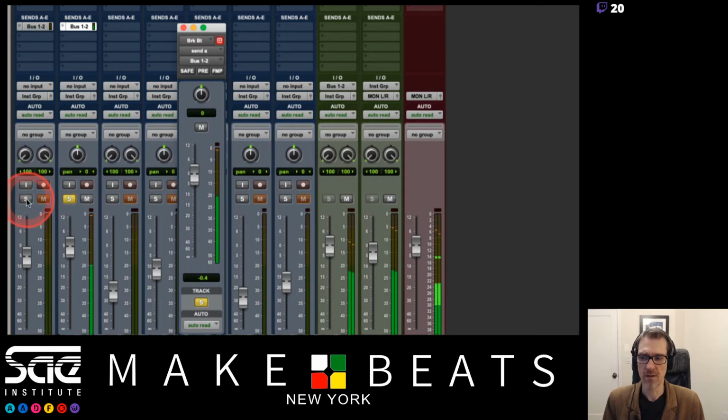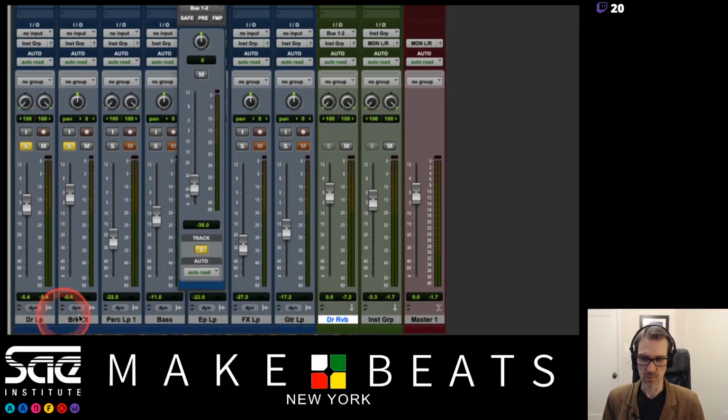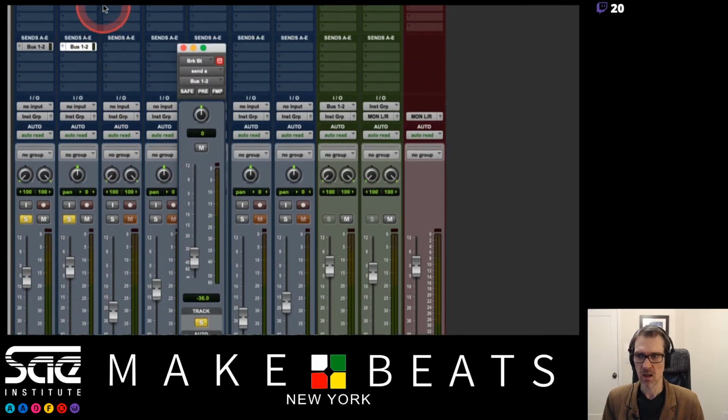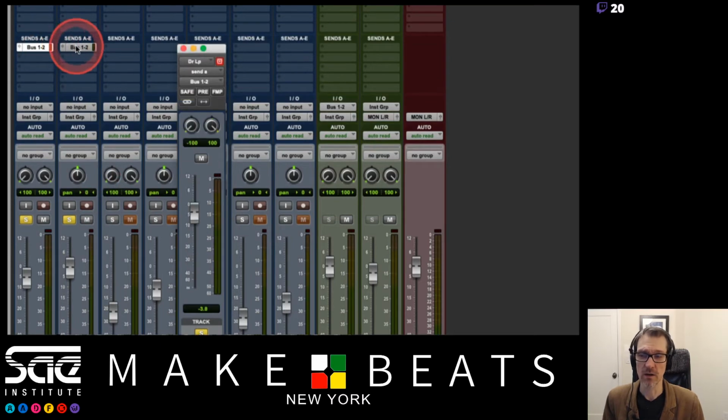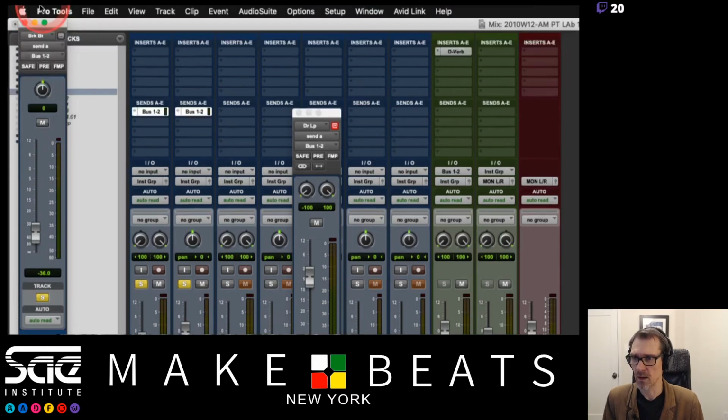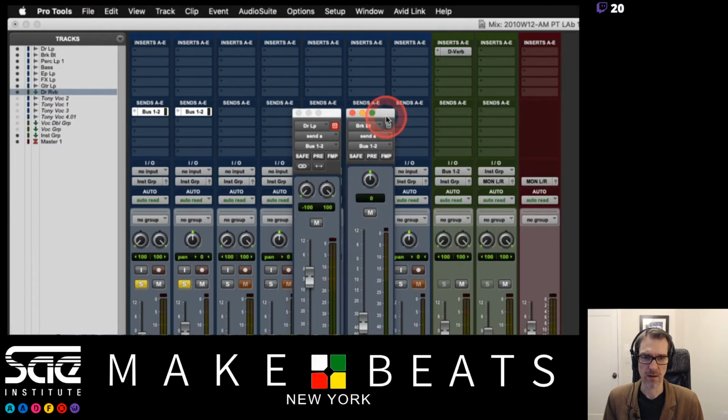Which is dope. Now I can balance between these two different drum loops here. I've got my drum loop and my breakbeat, and all I have to do is click on one or the other, or I can hold down Shift to see both of them at the same time. It's just going to stick it up there.